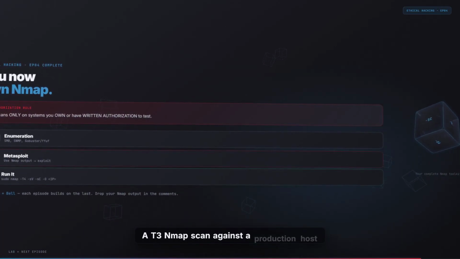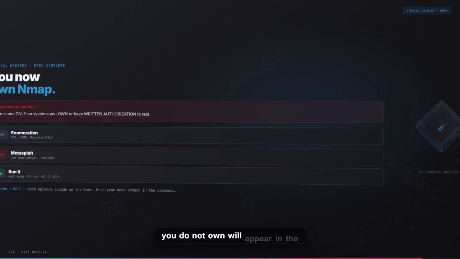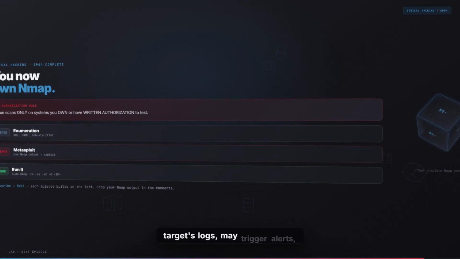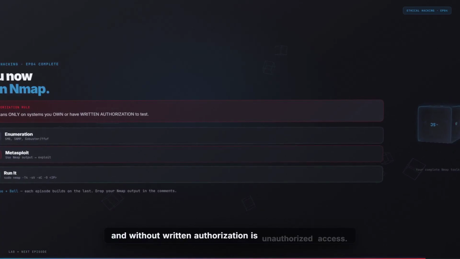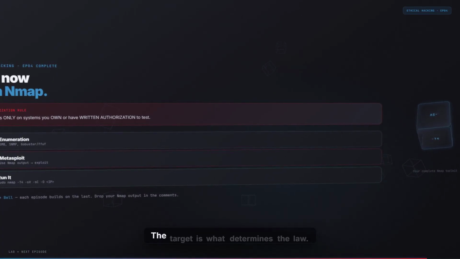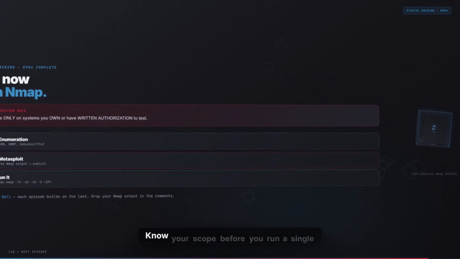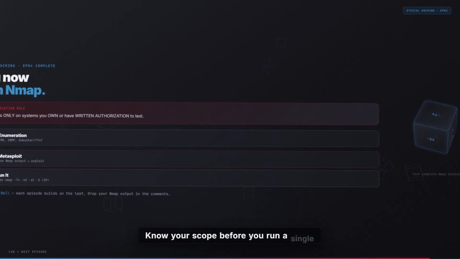A T3 Nmap scan against a production host you do not own will appear in the target's logs, may trigger alerts, and without written authorization is unauthorized access. The tool is legal. The target is what determines the law. Know your scope before you run a single packet.